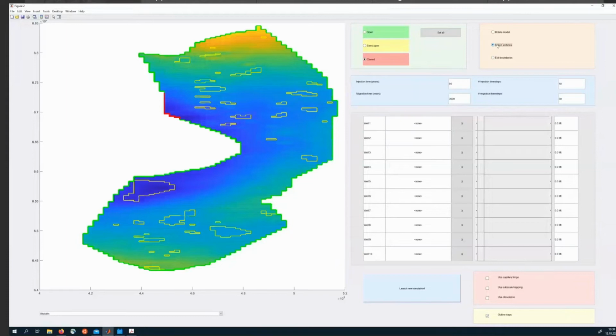So I click select well sites here. I'm going to put one well in here, just near where we put the closed boundary. I'm going to put one well in here. And then we can set up some of the simulation parameters, but I will leave them as they are. And I'm going to just click launch new simulation.